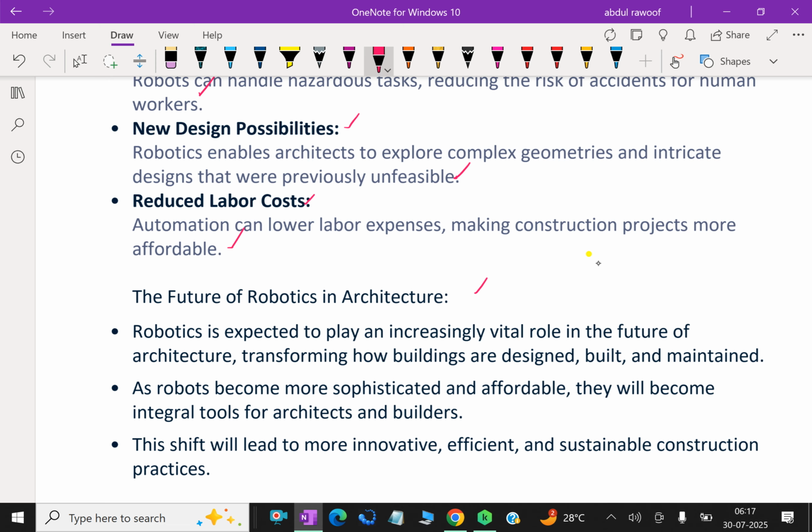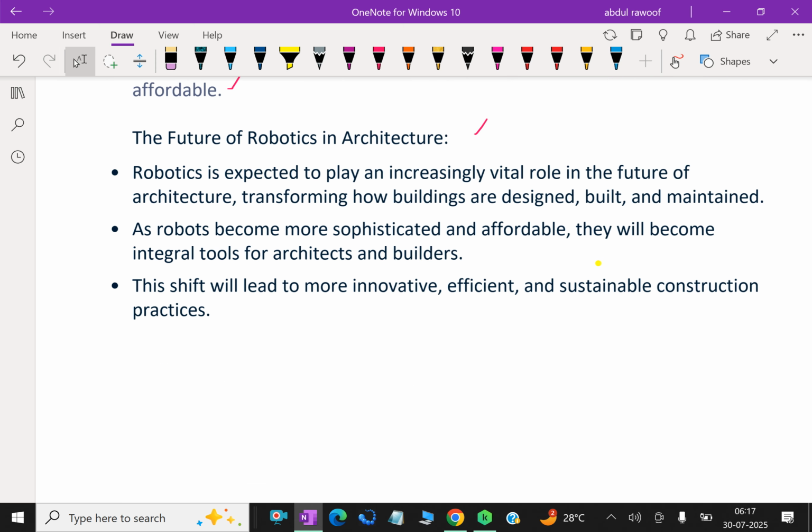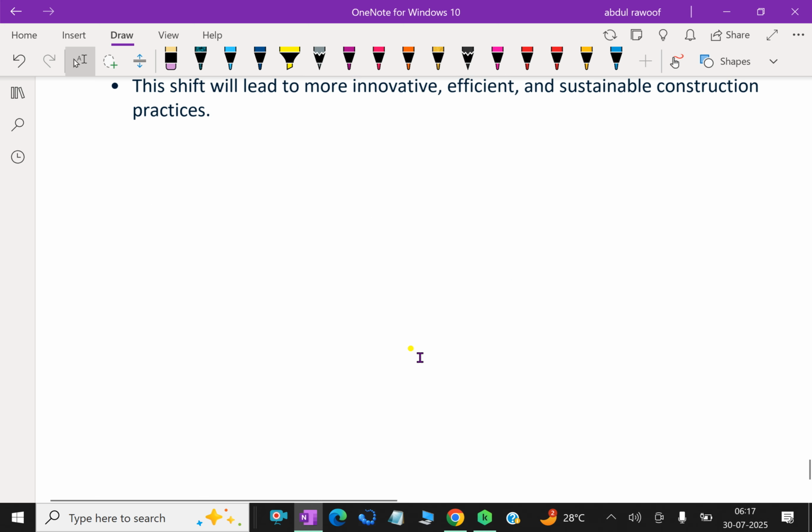Some future features of robotics in architecture. Robotics is expected to play an increasingly vital role in the future of architecture, transforming how buildings are designed, built and maintained. As robots become more sophisticated and affordable, they will become integral tools for architects and builders. This shift will lead to more innovative, efficient, and sustainable construction practices.